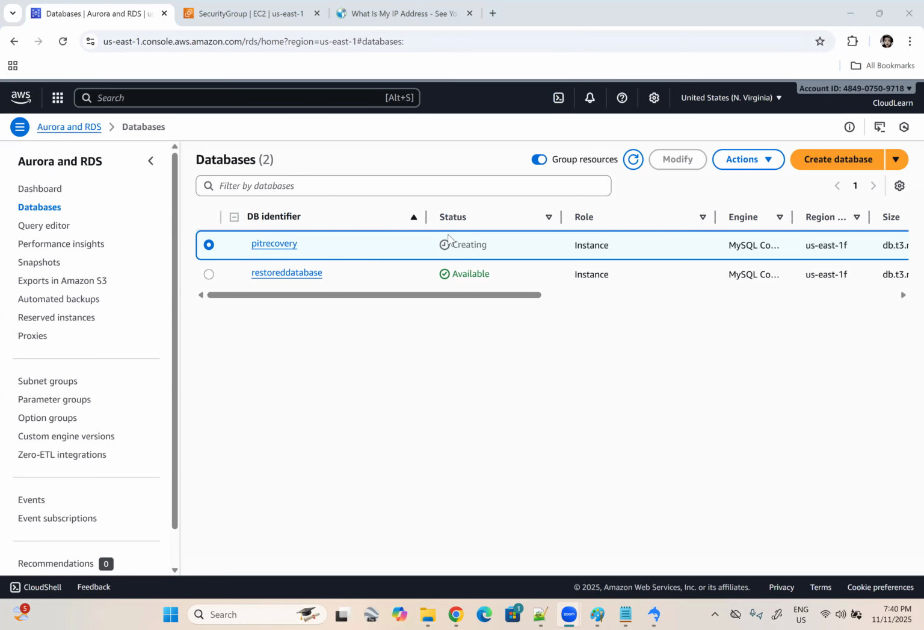While the database is getting created, are you clear with the snapshots concept, automated, manual, and PIT recovery, or any questions? Anyone having any questions?